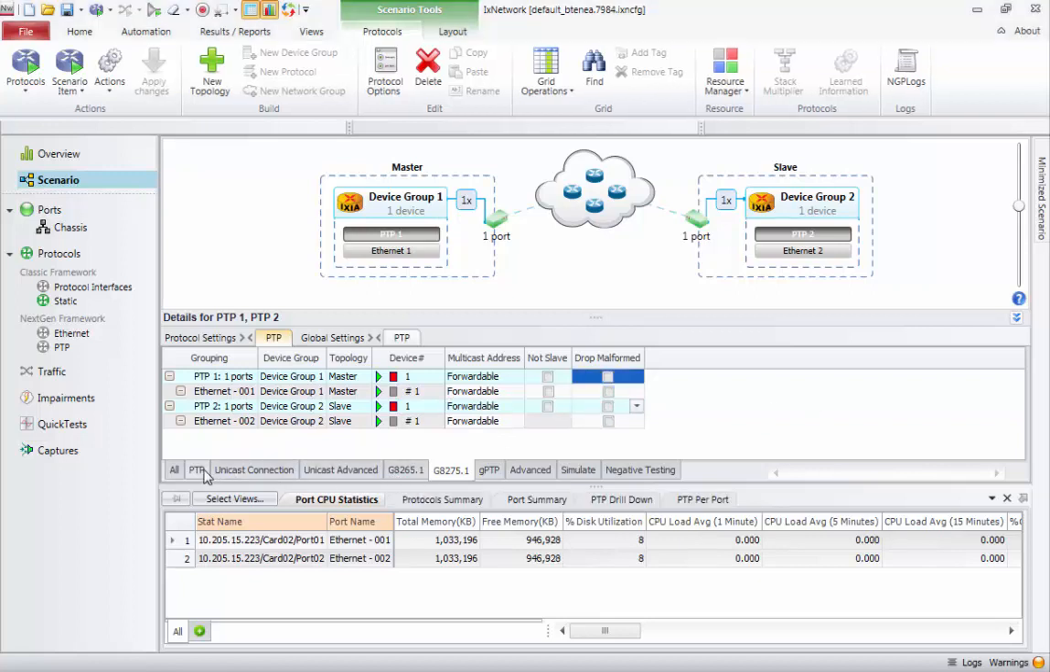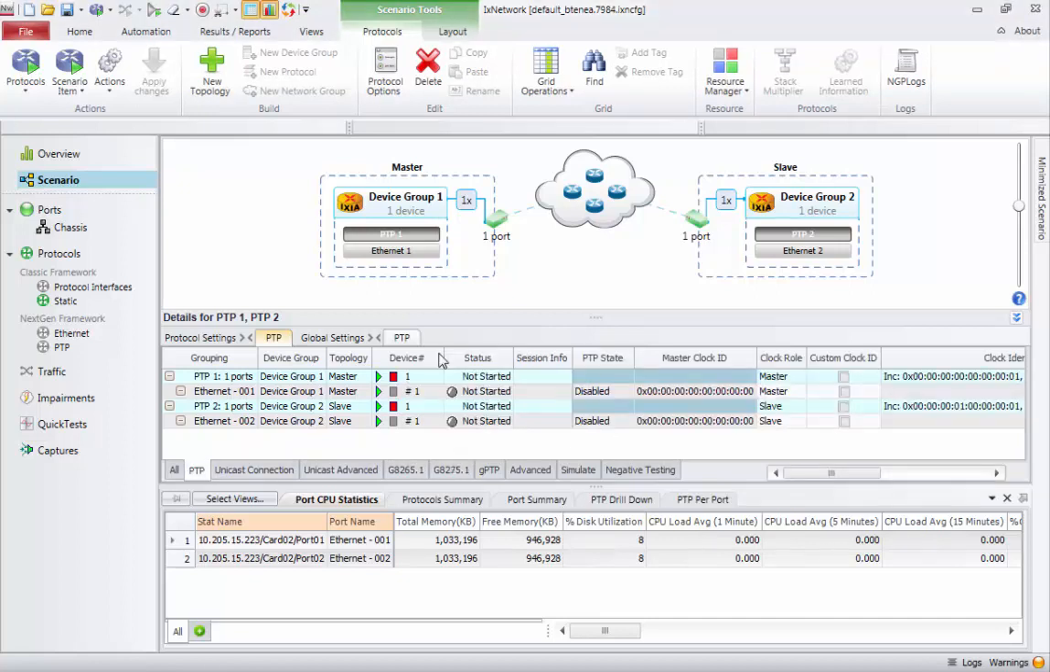So the first thing we want to test is the best master clock algorithm, and to do this I simply start the PTP master device, and I immediately see it going to grandmaster state, and after that I start the slave device, and I see it going from listening to uncalibrated and then to slave, and it's now showing me its master clock ID, which is the master clock ID I have configured on the boundary clock.